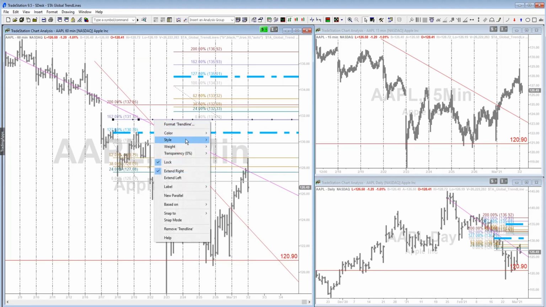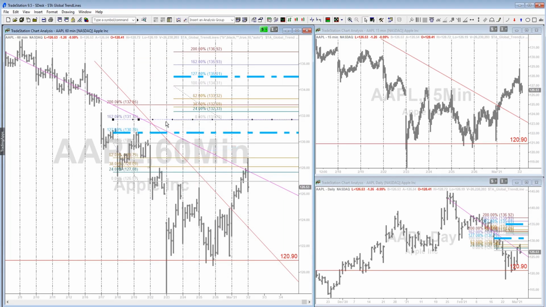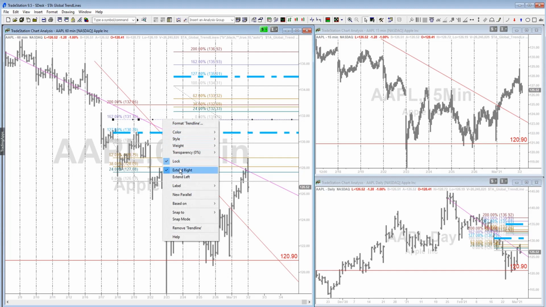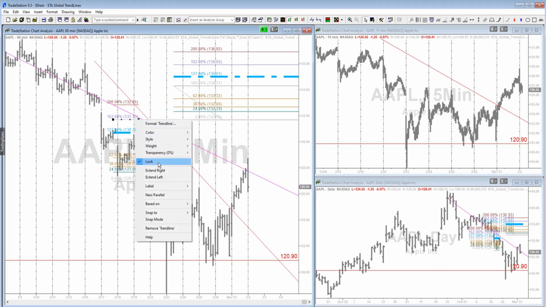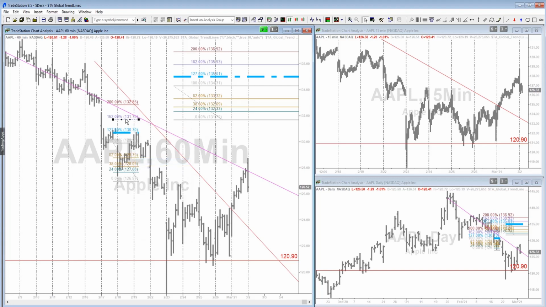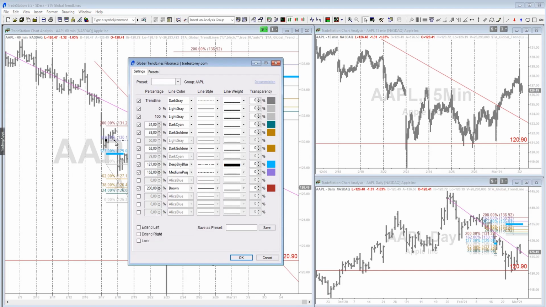and you can also change the style and the attributes from here. So if we remove the extend right and we want to move it around, we can remove the lock here, and of course that information is synchronized, and it's also going to reflect in the settings of the Fibonacci retracement here.